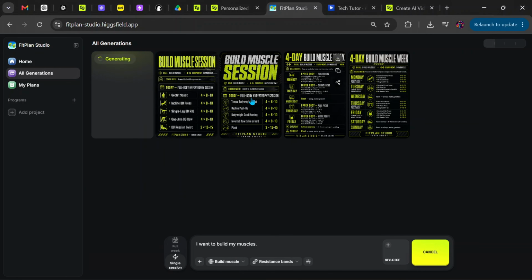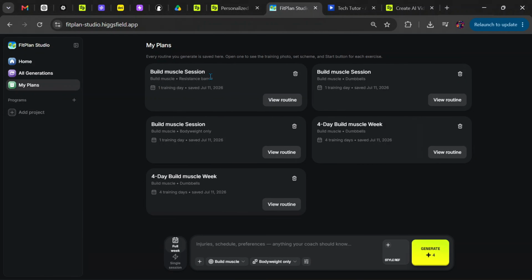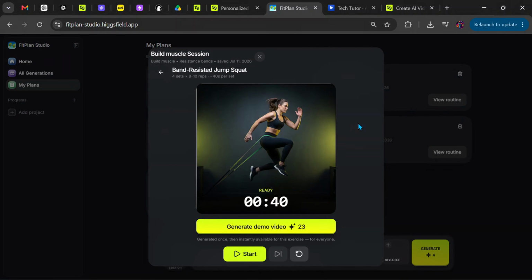The app still provides the detailed written guide, but now it also includes a training section with realistic exercise demonstrations. Over here, users can press Start to begin a guided workout session, complete with a countdown timer. And if they want to see the exercise performed visually, they can simply click Generate to create the animation.